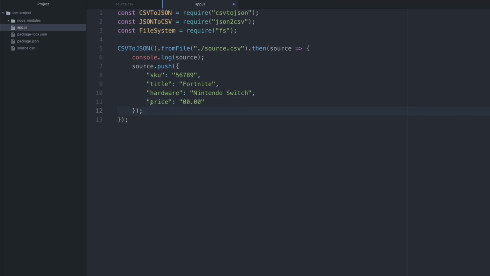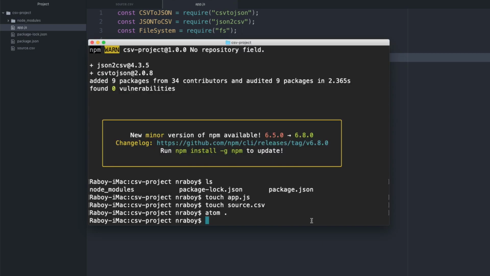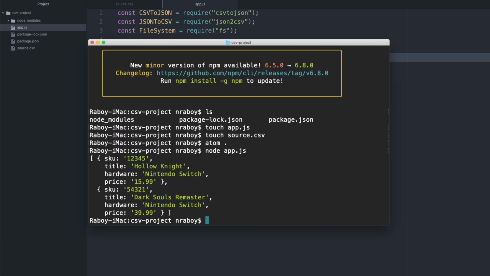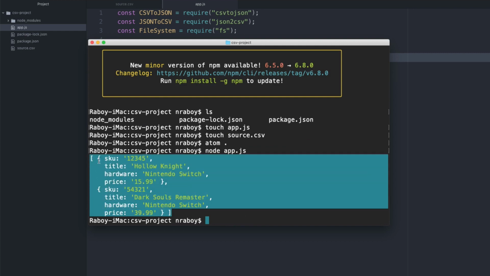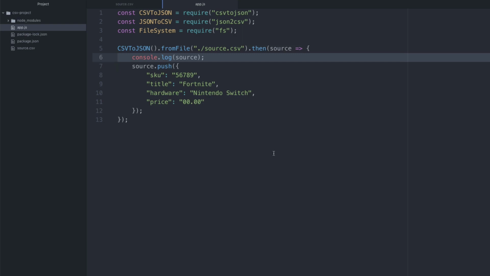If I wanted to, let's go ahead and run that. It shouldn't show this, but at least it should show what our source is. So I'm going to open up my terminal again. I'm going to say node app.js. And it printed out the array of objects because that's what it converted to from CSV. So each line is an object in that array. All right, so we pushed this third item to the array.